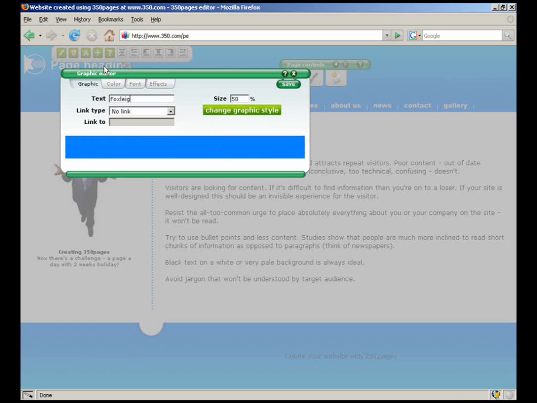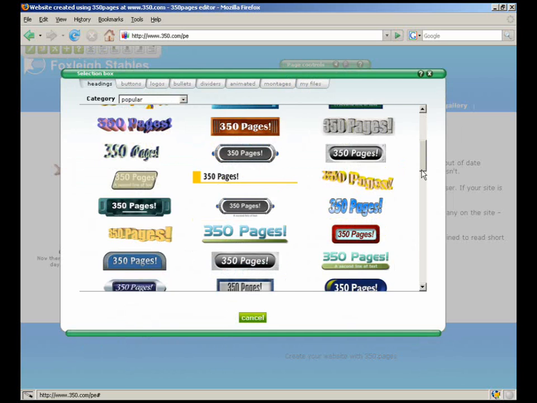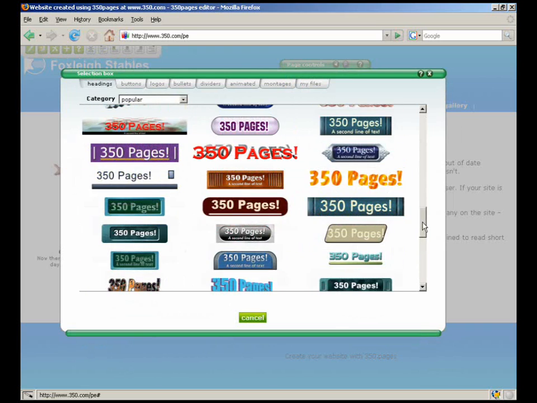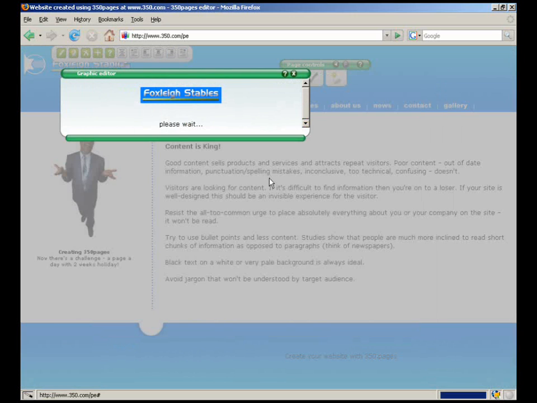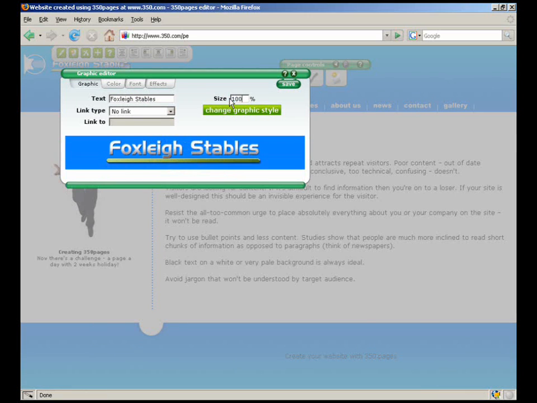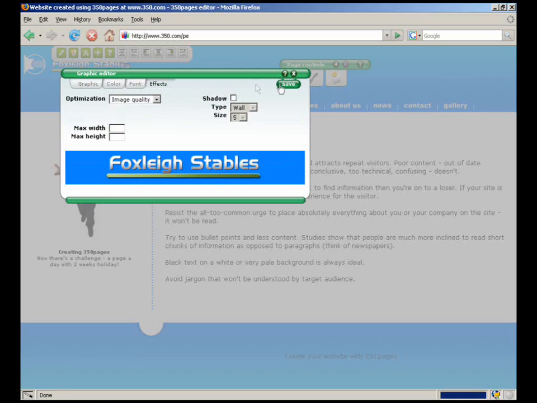First, I will change the text on my heading, but I also want to change the style, so I'll click here to see a range of popular headings. There are over 200 graphic heading styles on offer, and these are just a few of them. I will now increase the size, and you will see it change instantly. I can also add a link, or change the colours, and fonts, and add shadows. I'm happy with this, so I'll click Save.